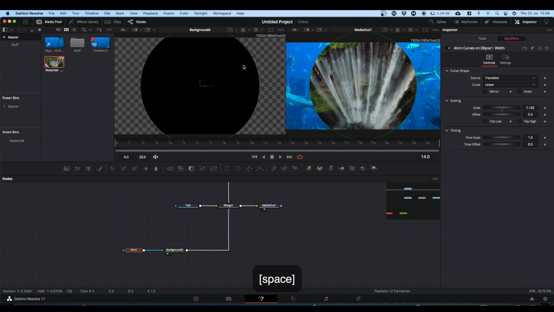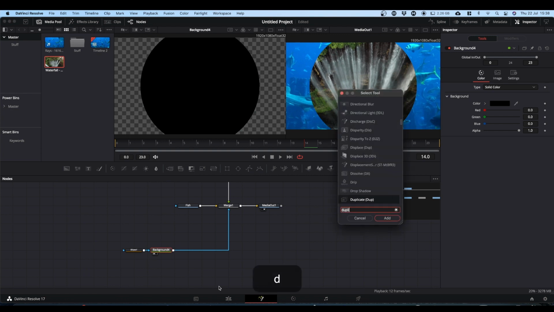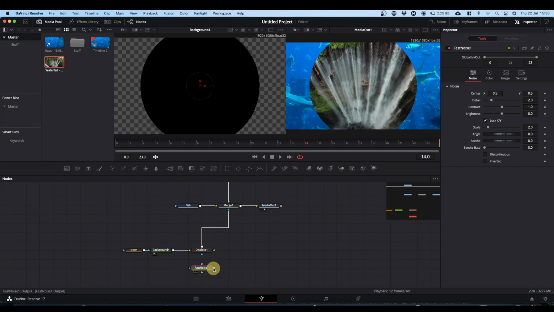So how do we get the ink blot type effect? Well, what we do is we select our background node, press Shift Spacebar and type displace, and hit enter. This puts the displace node into our node tree. Now what we need is something to drive that displace node, and for that we're going to use a fast noise, which you can find on your hotbar here, second button in from the left. Drag it down underneath your displace node and connect it to the green input of your displace node.